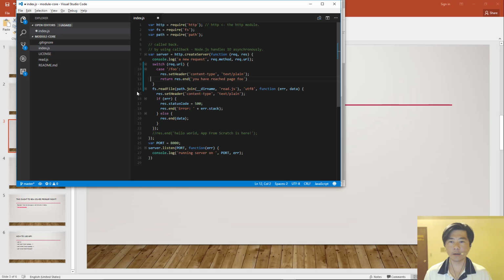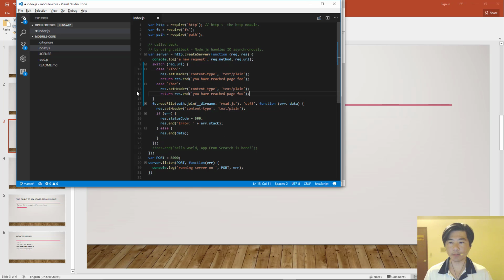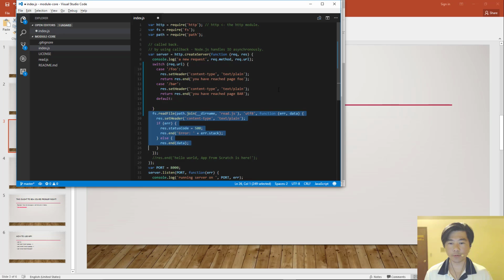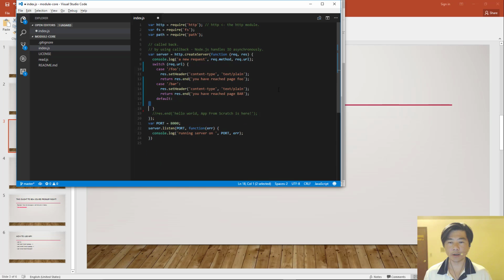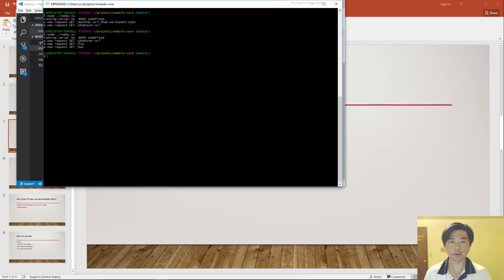And then if it's, say, for example, the case of bar, then we're going to do basically the same thing, but instead we'll print out that you have reached page bar down here. And finally, for any of the other possible options, we want to run what we have run so far, which is to run this reading file function. So let's do it this way for now. Okay. All right. Let's save it, and then we'll start the server again.